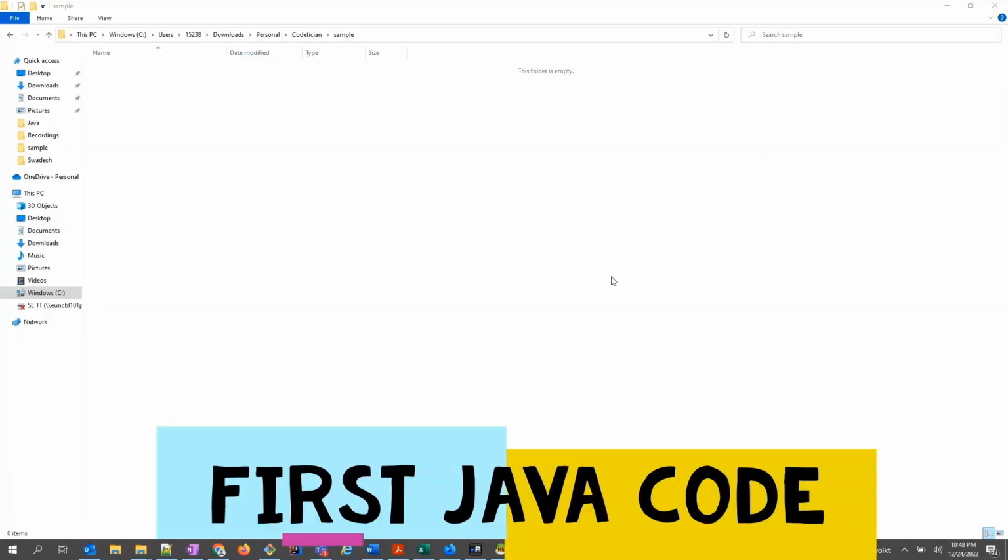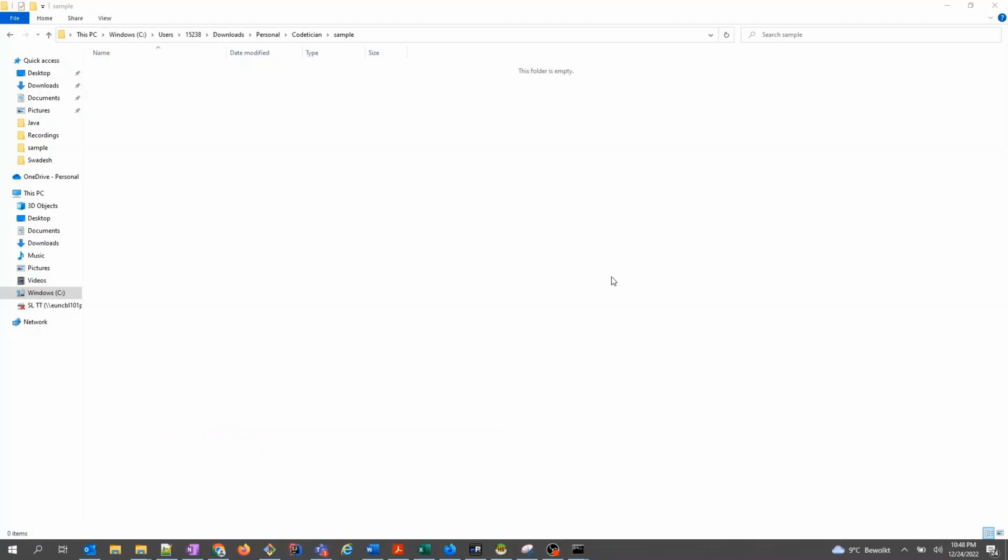Once you have successfully downloaded and installed JDK on your machine, it's now time to write your first Java code. At this moment, you don't have to worry about the structure or the syntax of Java code, like the Java class, what the structure for that is, or what the method definition is. You don't have to worry about that. We will be covering all these topics in detail in our coming videos.